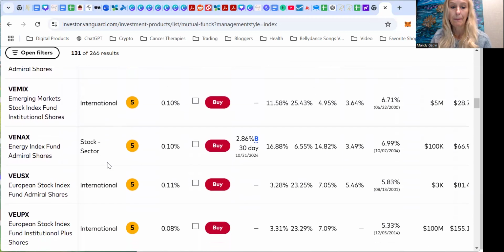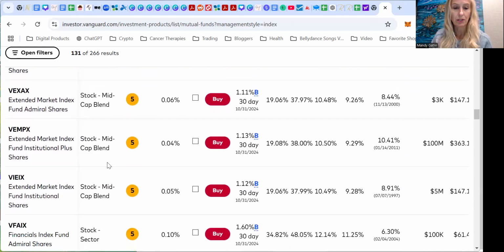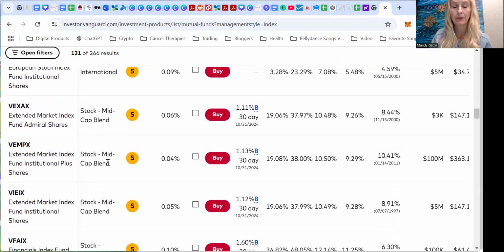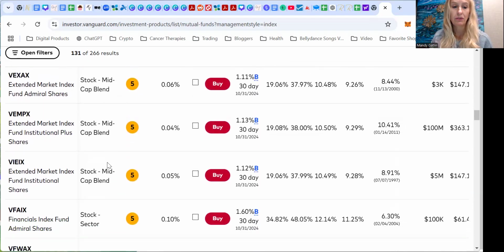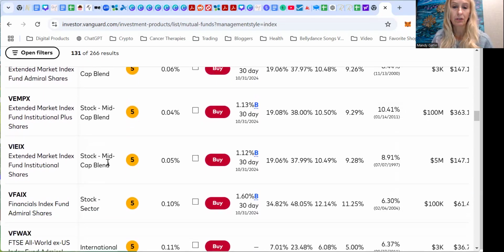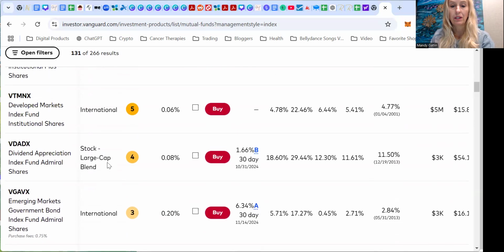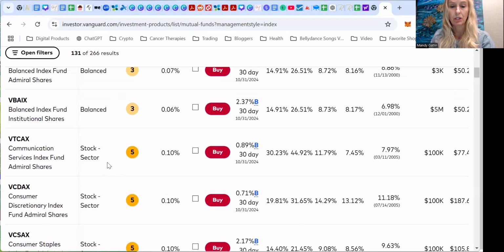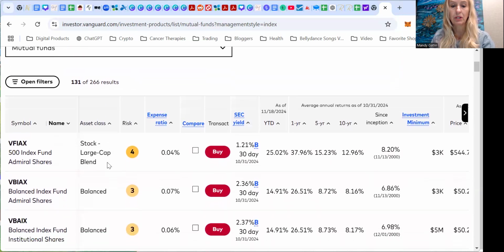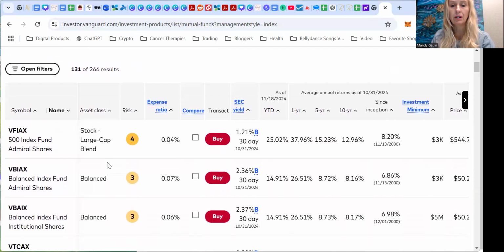All right. I'm looking to see if there's any other choices. Some have a mid cap. That's usually kind of a middle risk. So there's different types here for you to take a look at. Also, I think this is the expense ratio. Yeah, so you can also see the expense ratio in there.